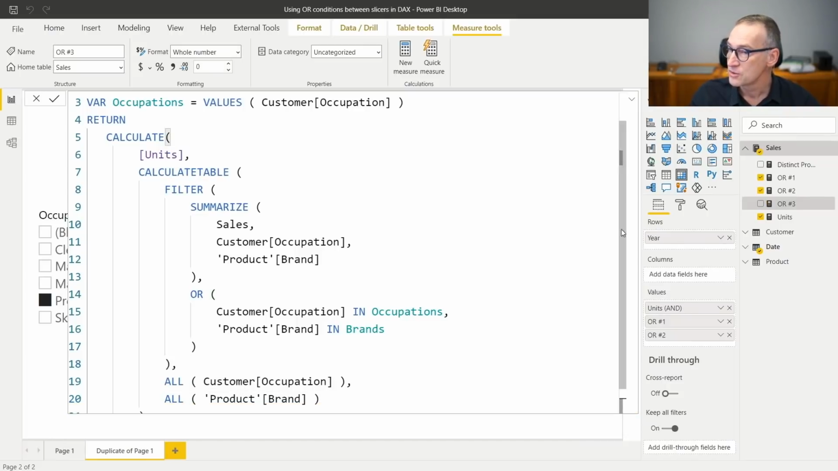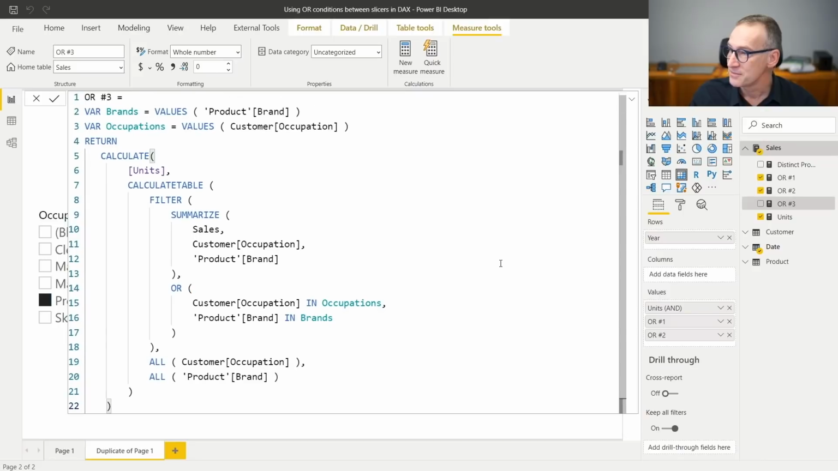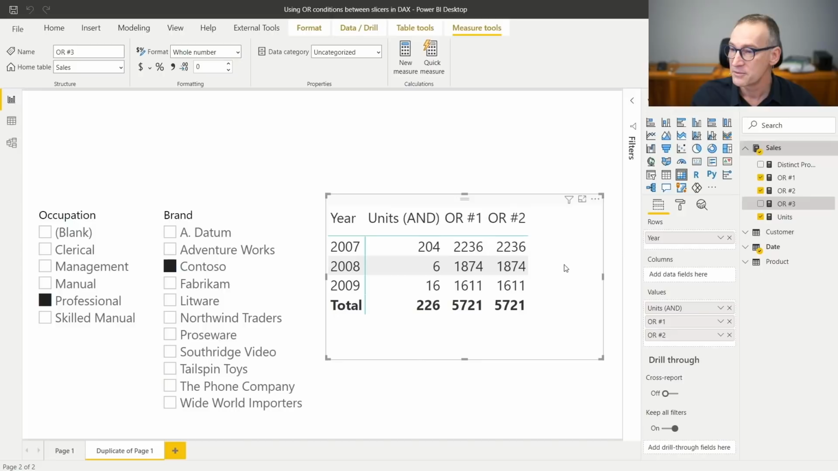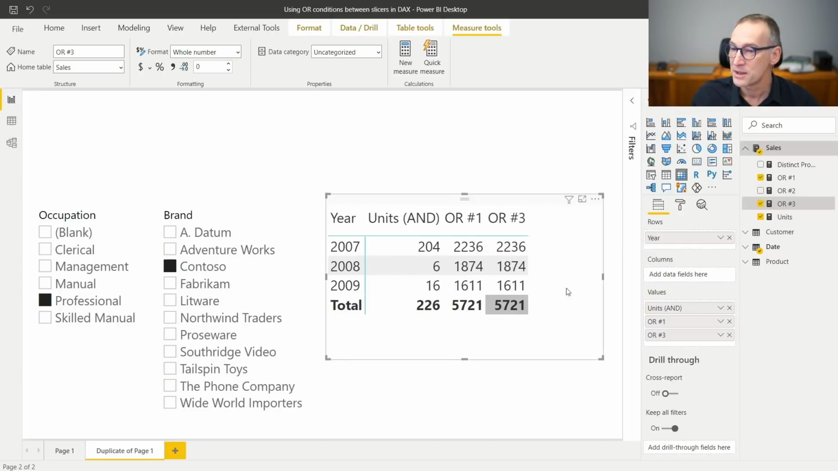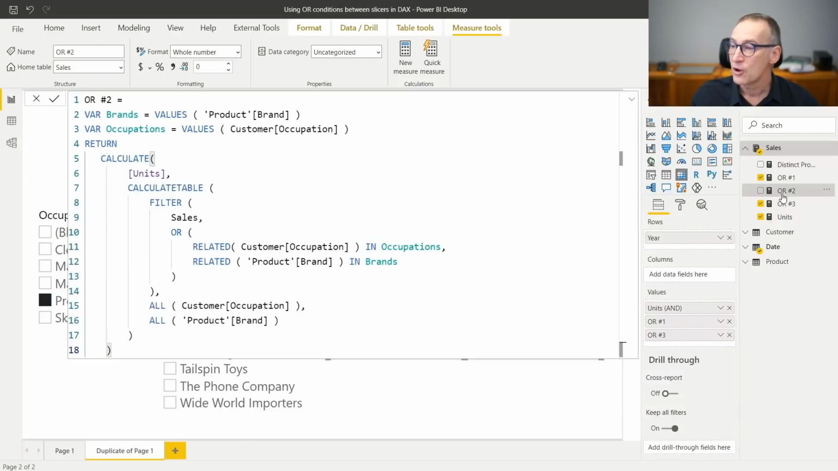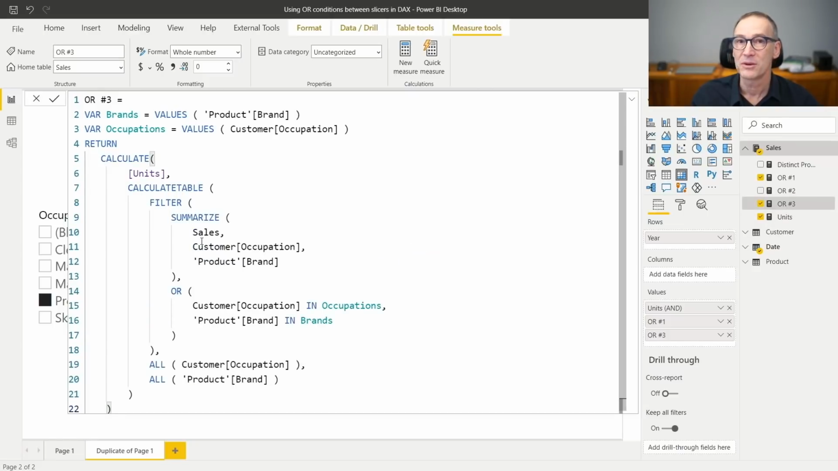Now, this code, let me reduce the font a bit because the code is starting to be longer. This code should produce the very same result. We can get rid of OR number 2, put OR number 3, and it no longer has the drawback of iterating over sales. This is OR number 2, OR number 3 uses summarize. Again, this code is not perfect. I mean, not perfect doesn't mean it's bad, but it has one drawback.